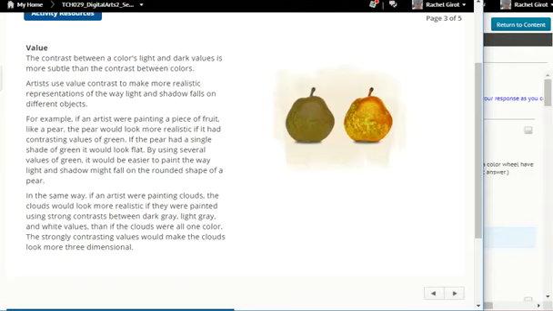By using several values of green, it would be easier to paint the way light and shadow might fall on the rounded shape of a pear. In the same way, if an artist were painting clouds, the clouds would look more realistic if they were painted with strong contrast between dark gray, light gray, and white values than if the clouds were all one color. The strongly contrasting values would make the clouds look more three-dimensional.